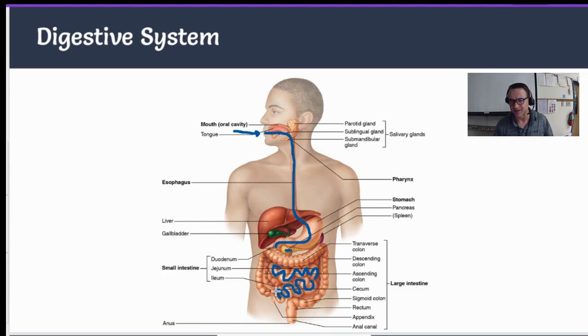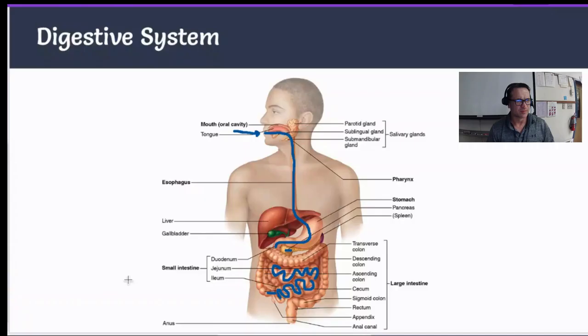And remember, when it's going to enter the large intestine, the last part of the small intestine is the ileum. The first part of the large intestine is the cecum. So it's going to go through the ileocecal valve right here to enter the cecum, the first part of the large intestine. Now, since the food or chyme has traveled the entire length of the small intestine, greater than 90% of absorption and digestion has occurred.